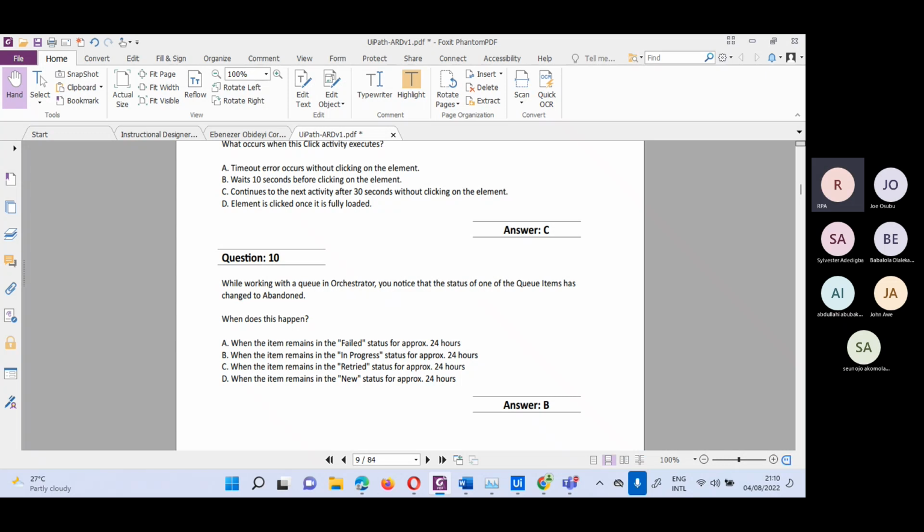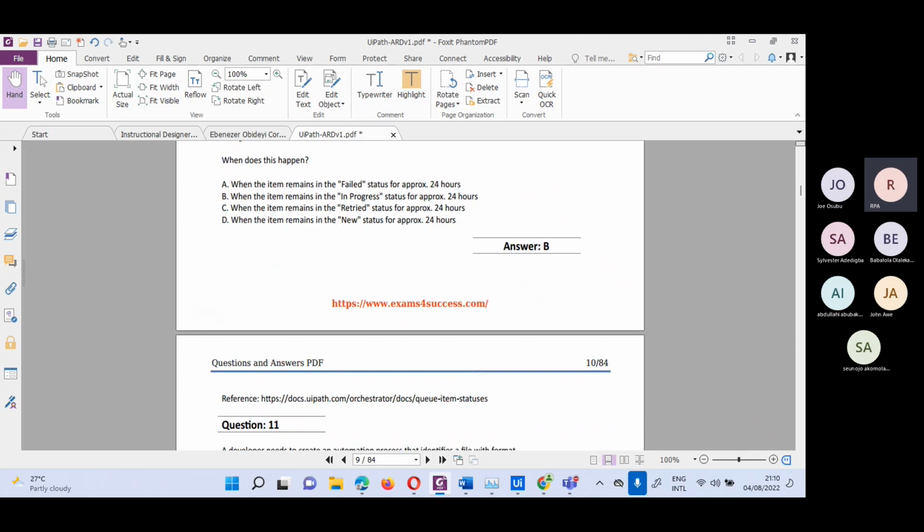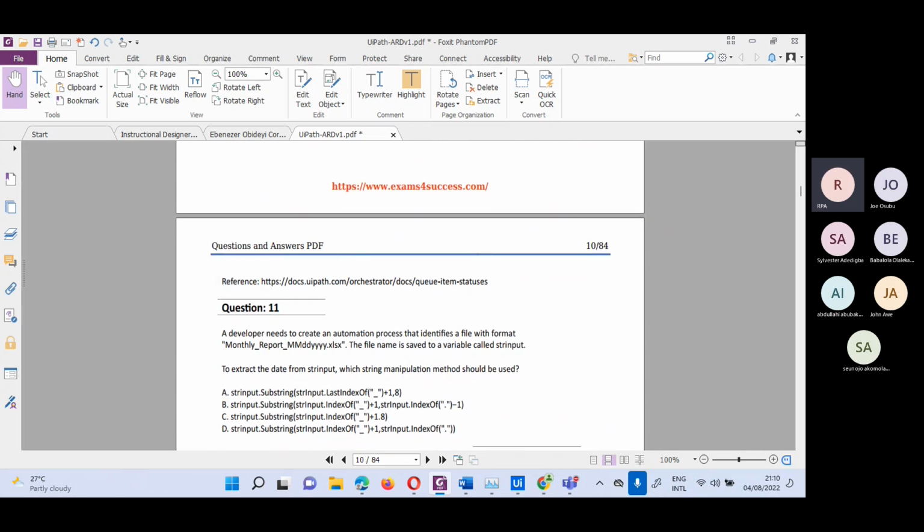While working with a queue in Orchestrator, you notice that the status of one of the queue items has changed to abandoned. When does this happen? Is it when the item remains in the failed status for approximately 24 hours? B. When the item remains in progress status for approximately 24 hours. Yes, without attention, no processing going on it.